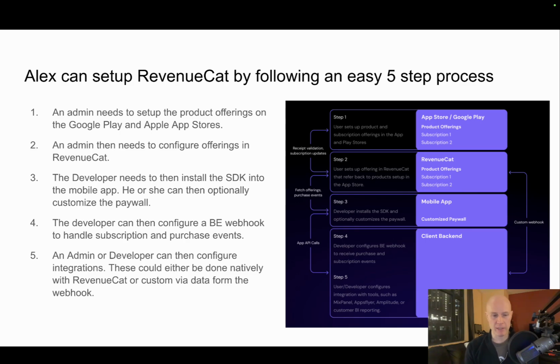And then step 5 is an admin or developer will then configure any integrations. So a lot of mobile apps, there is typically a marketing tech stack that they'll use with like Amplitude, Mixpanel, or AppsFlyer. So some of those integrations can just be turned on natively in RevenueCat, and it makes for a very, very easy implementation. But this is Raptor's 5 steps to set up RevenueCat, and it's pretty straightforward, and it's a pretty good playbook that we do.